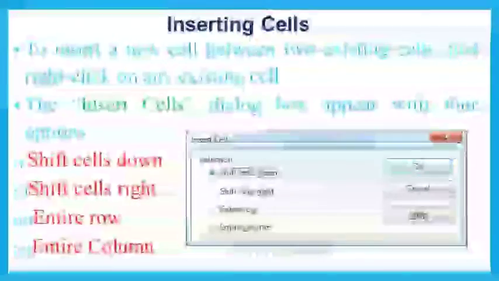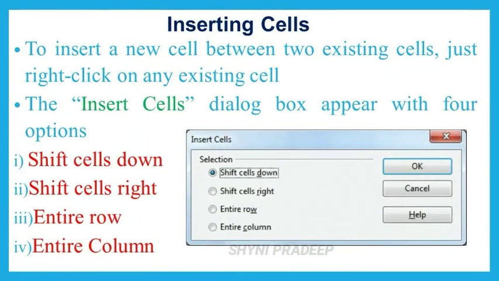Next, inserting cells. To insert a new cell between two existing cells, just right click on the existing cell. The insert cells dialog box appears with 4 options. What are they? Shift cells down, shift cells right, entire row, entire column. You have to select any one of these 4 options and click the OK button.